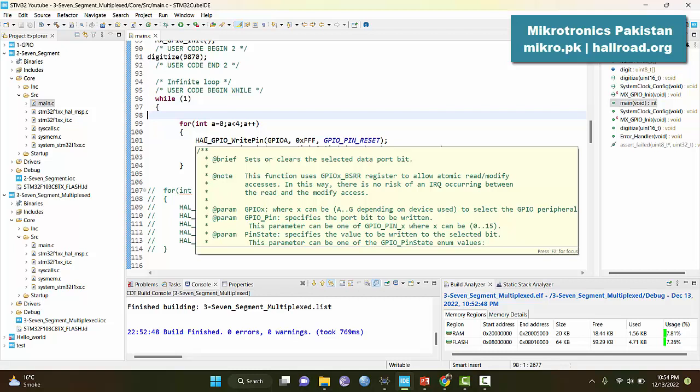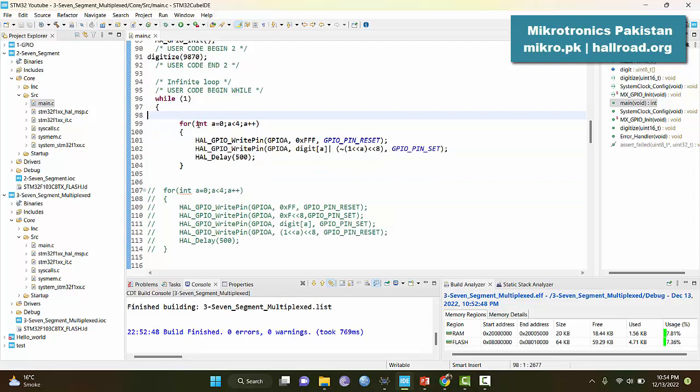So another method, and a better method of updating this display, is to use timer interrupts. We will be talking about interrupts later on, so we will show you the updated method of updating the display. The concept will be the same, but the execution of this code will not be in the while loop, but will be controlled by the timer interrupt.